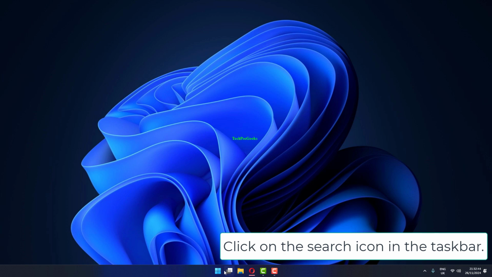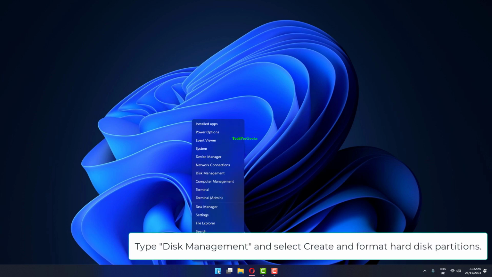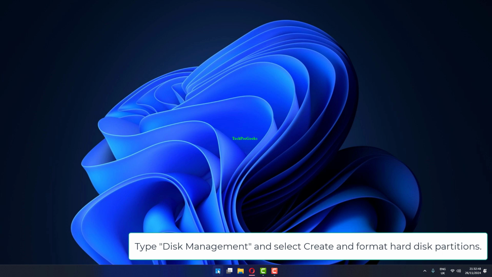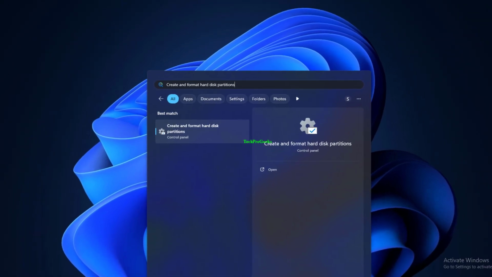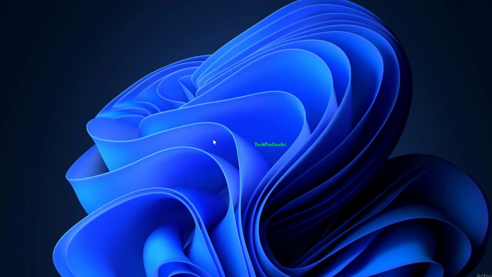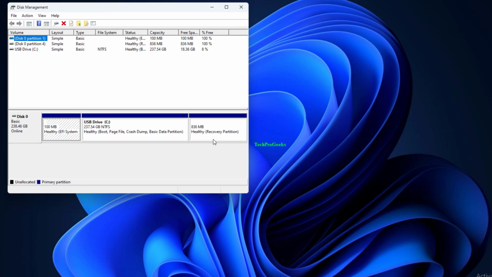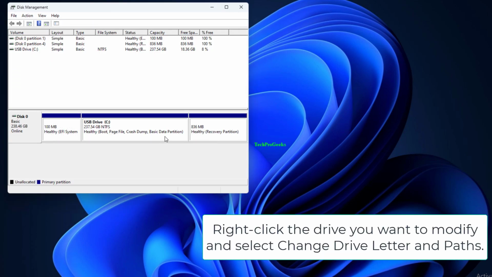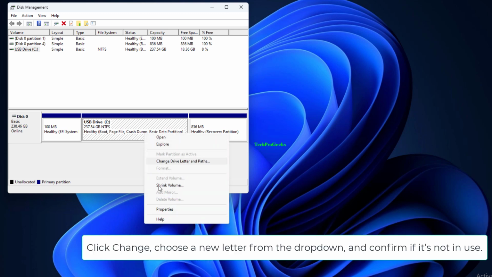Click on the search icon in the taskbar, type Disk Management, and select Create and Format Hard Disk Partitions. Right-click the drive you want to modify and select Change Drive Letter and Paths. Click Change, choose a new letter from the drop-down, and confirm if it's not in use.